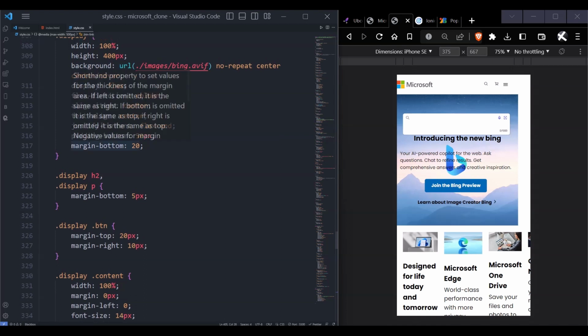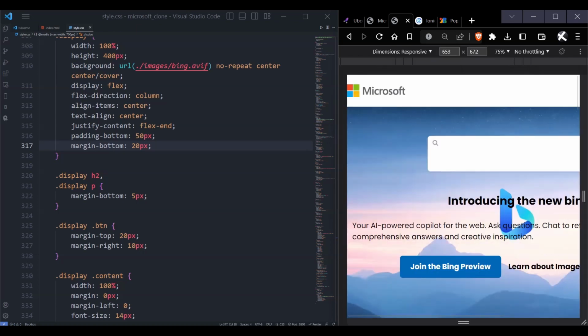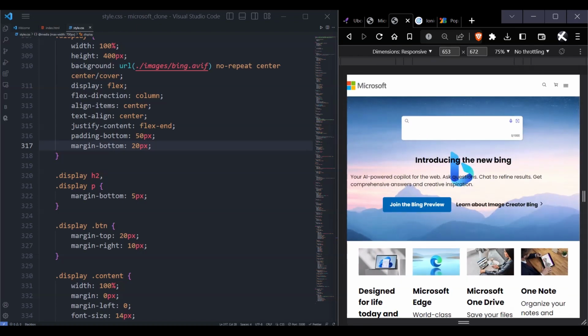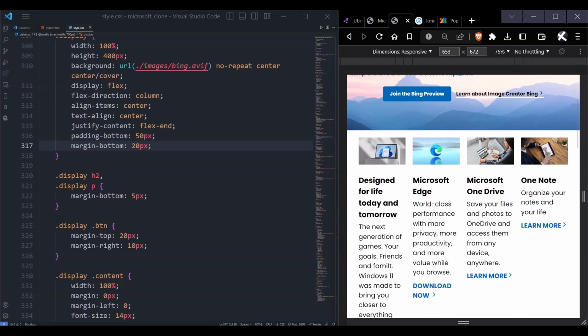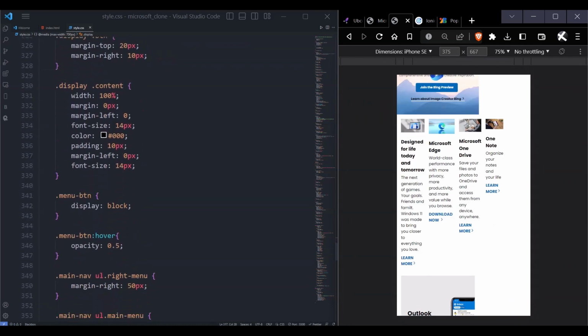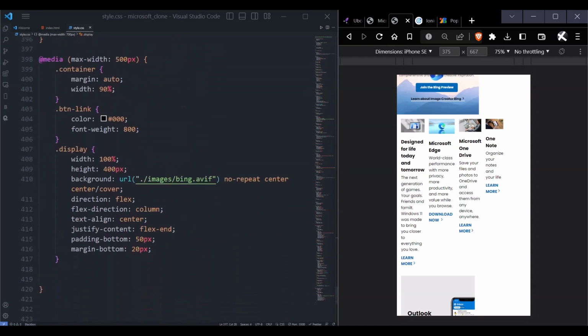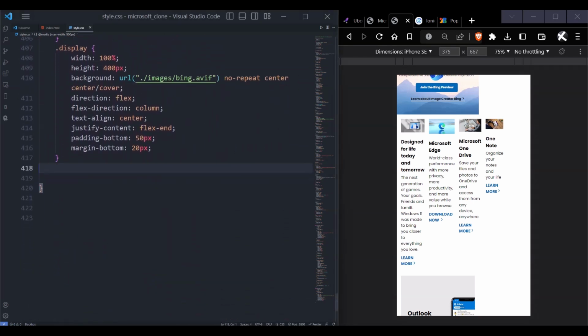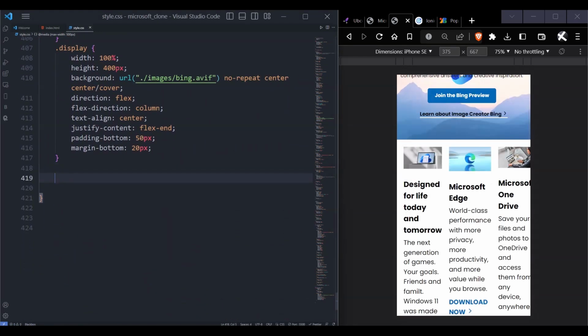So I think this is percent. Let's go back over here. I think I made the same mistake. Right, so here we're fine. Yeah. So let's continue with our iPhone SE. Right, going back here.